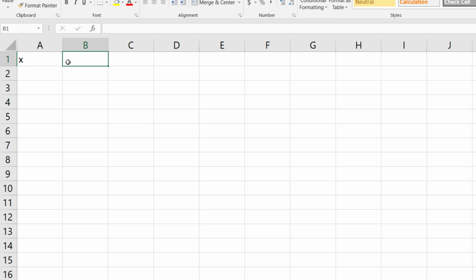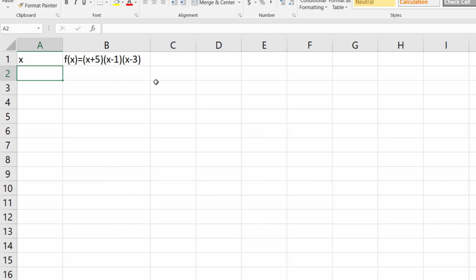I'm going to go ahead and create an example graph of the function f of x equals x plus 5 times x minus 1 times x minus 3. I'm first adding labels to the top of an input-output table, and now I need to decide on the span of x's for which I want to view the graph. Sometimes these values might be given to you, and other times you have to figure them out for yourself.